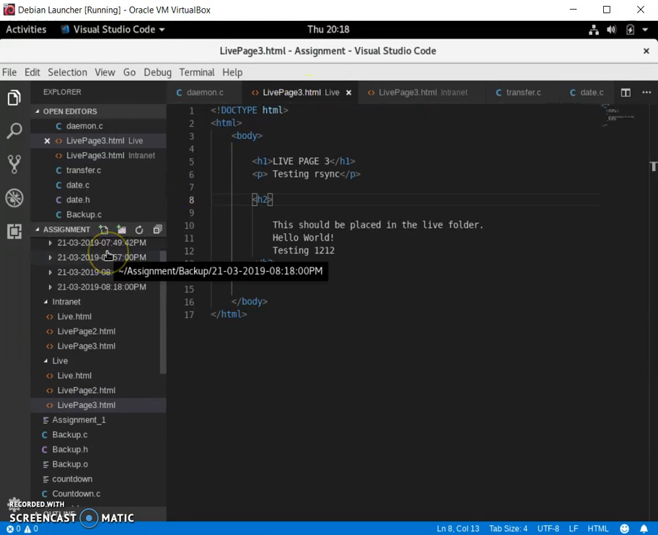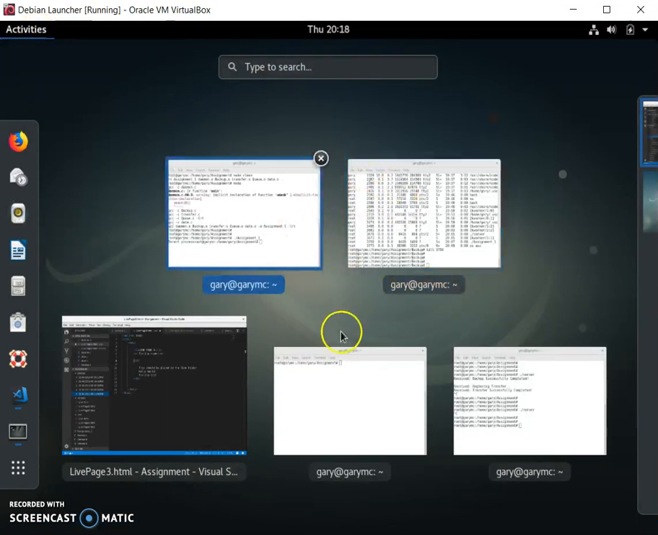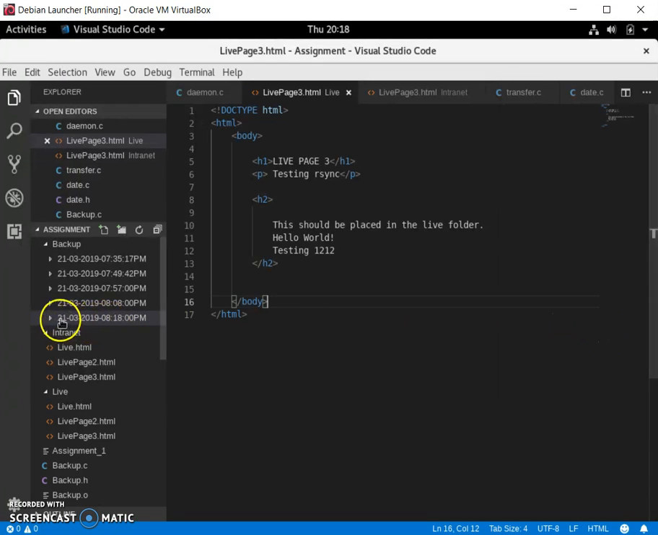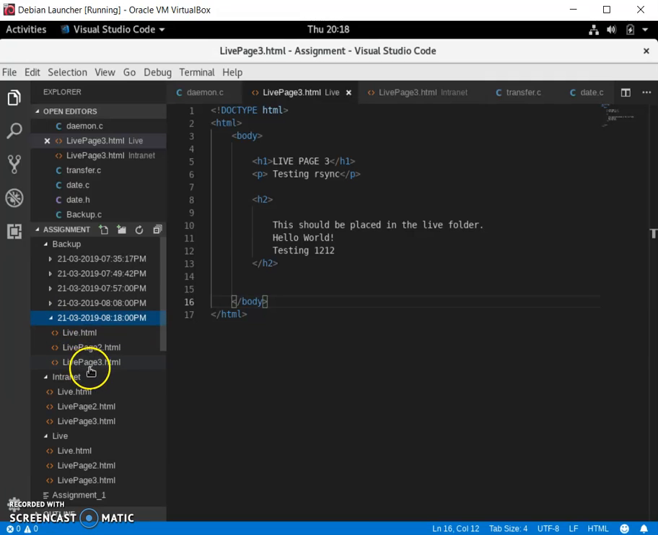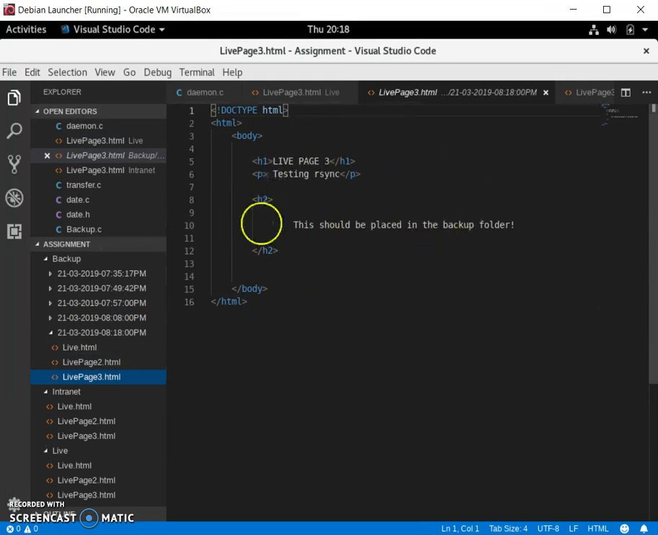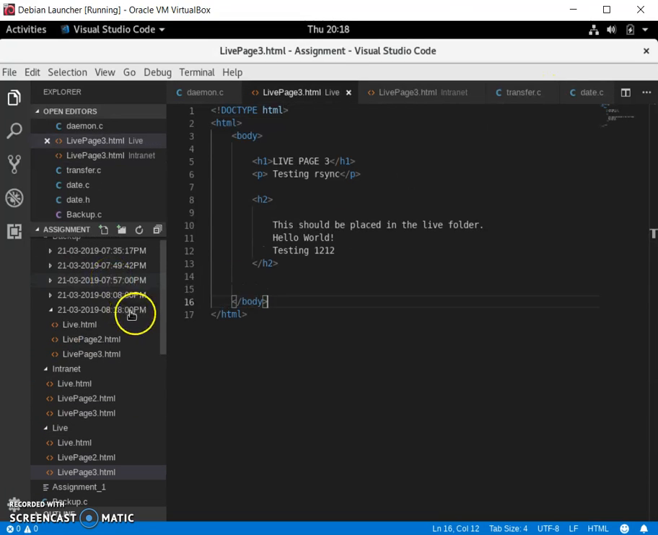We can also see that we had a new backup made, but I don't have permissions for that file at the moment. So if I pop out real quickly and give myself permissions for the file, we can go in and see this live page tree, which was the original one, and this is what we had before. So it all backed up correctly and the transfer happened correctly.